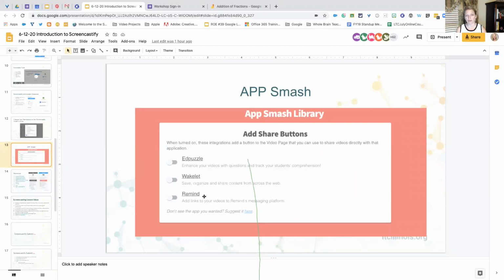Again, if you don't use those apps, you don't need to know about this, but if you do, you will need to go and turn these on as well.